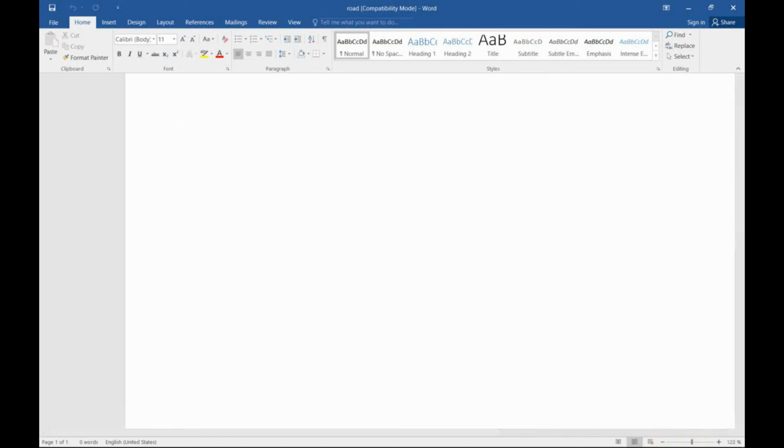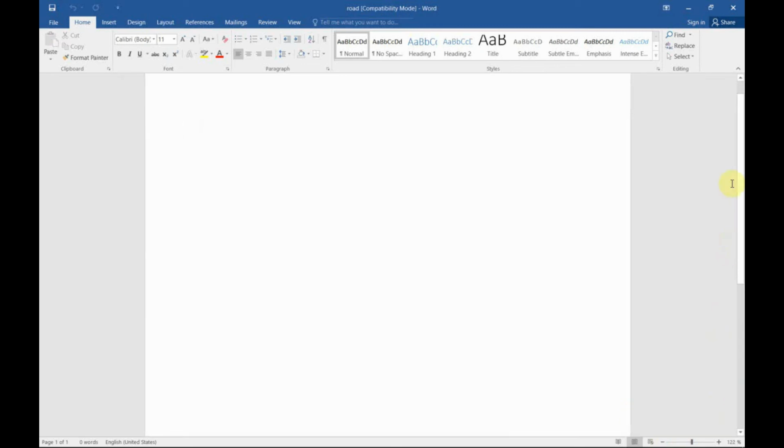Now we also have the scroll bar, which is on the right side of the document, and this scroll bar is used for moving the document up and down. If you want to go to the top of the document, you move it up. If you want to move down, I will move it down. So that's how we can use the scroll bar.